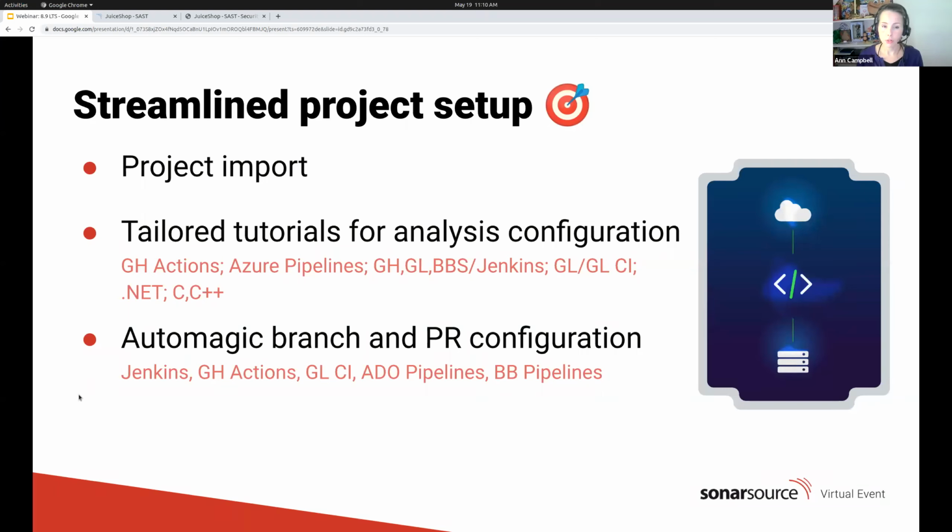And then since there are some language specific things that you need to do for .NET and C and C++, there are tutorials for those as well. The next thing here is that once you've got that tailored analysis configuration for your setup, you're kind of done, because now in most situations we read out of the environment whether or not we're in a branch or PR context, and we're going to automatically inject the values that we need to do in those contexts to give you the correct analysis of your branch and configuration.